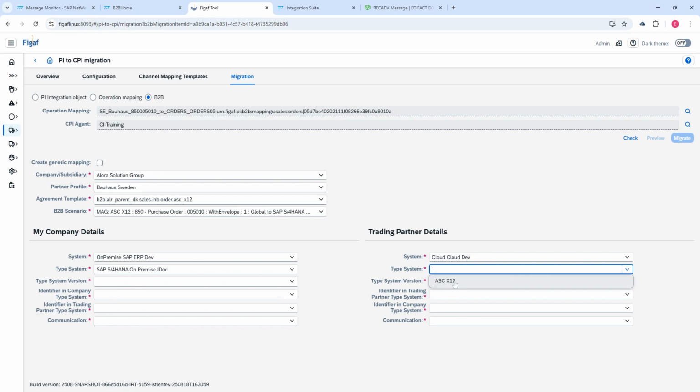The type system we see for Bauhaus, we selected when we created it. We said we only want to deal with X12. You can easily add more, but for now it's just this one. Similarly, there could be multiple versions to pick from, but we just had the one we selected in the beginning when creating the partner using the Figaf fast track.